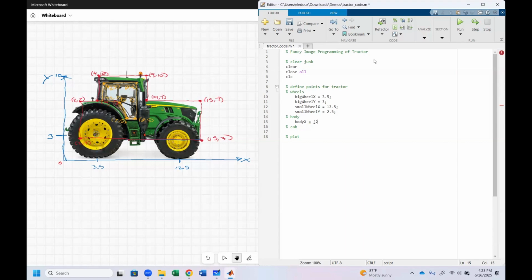We need to put these in an array, so we'll have 2 for the first one. So this point is 2, 3, and we're just looking at X components right now, so we get a 2 from that. We get a 2 from this one, we'll get a 4 from this one, a 4 from that one, a 9, and so on. And we'll just end it there. We do not need to close it because we're going to use the patch command, which will automatically close the shape. Then do the same thing for Y.